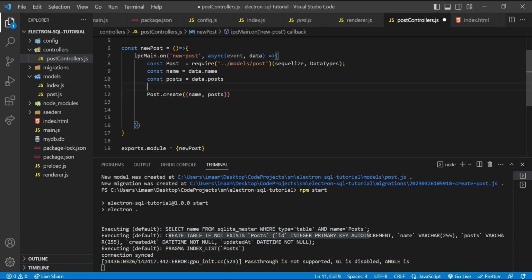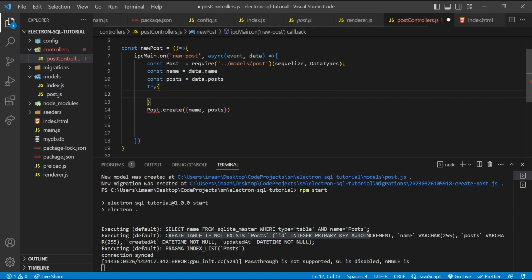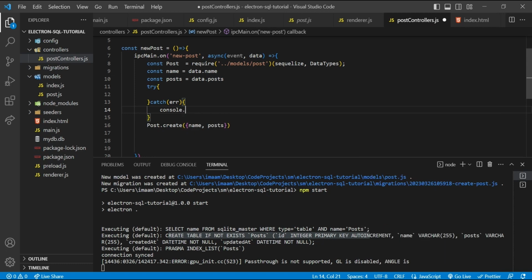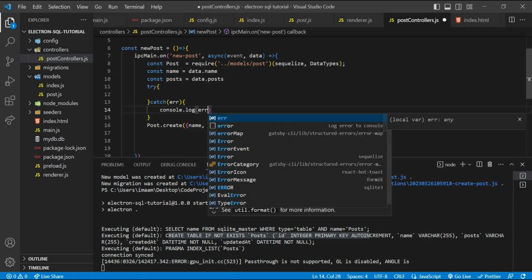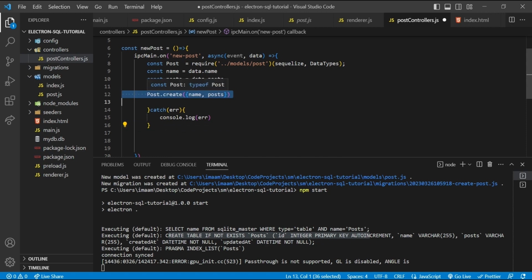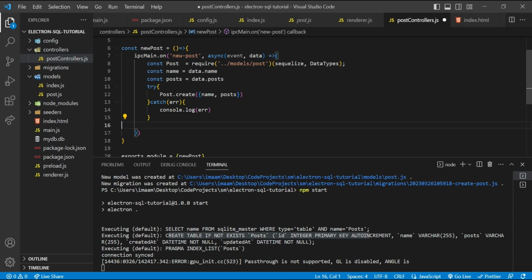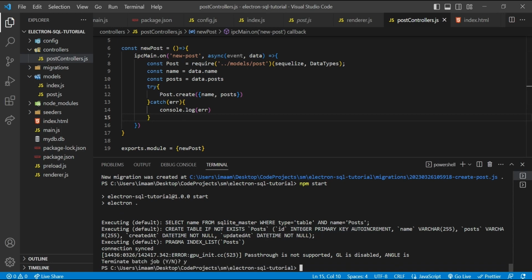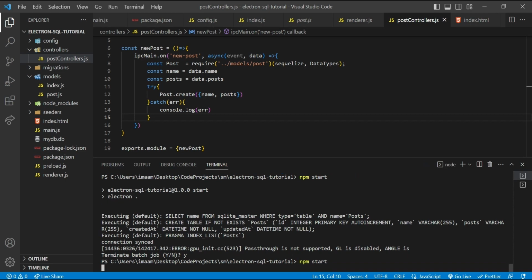So let's just put this in a try and catch block, which is gonna make it easier for us to debug if anything's wrong, right? And let's just console.log the error, and then just do this. Okay, so now that we finished, it's the moment of truth. Let's see if it worked or not. Save this and then just terminate the running window and rerun it, because we changed the main process. We need to rerun it every time.